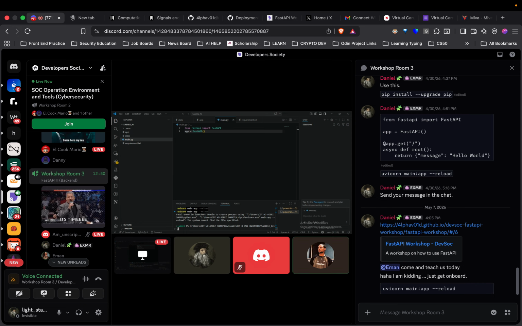Then @app.get, you get forward slash. Go to your chat so that will save more time. Go to your chat. The Discord chat. Then you see it in.